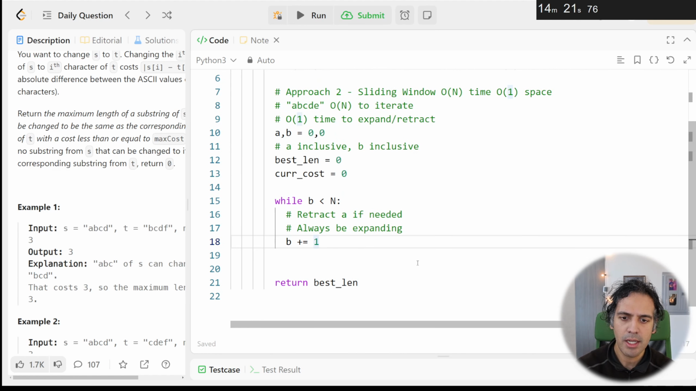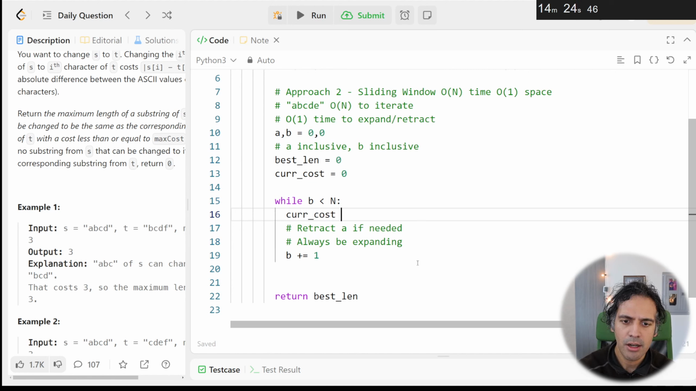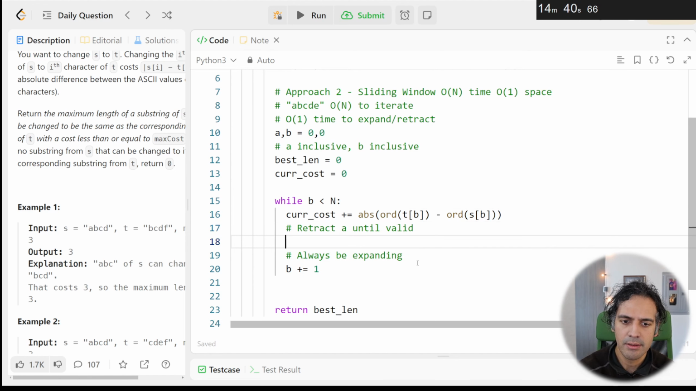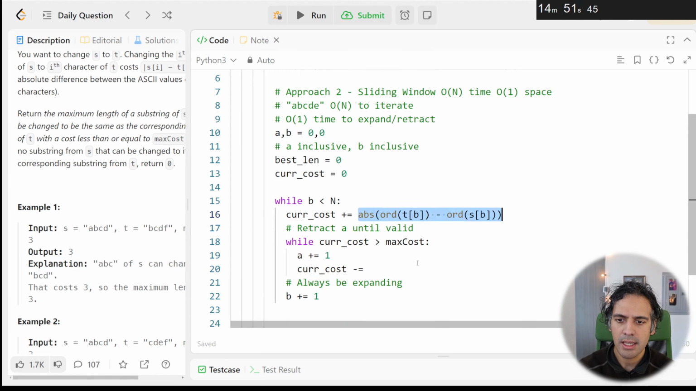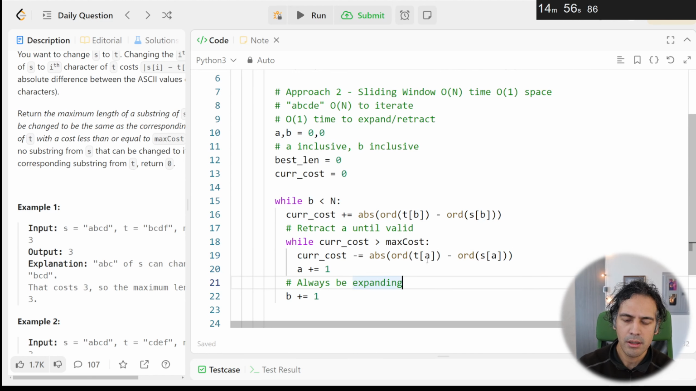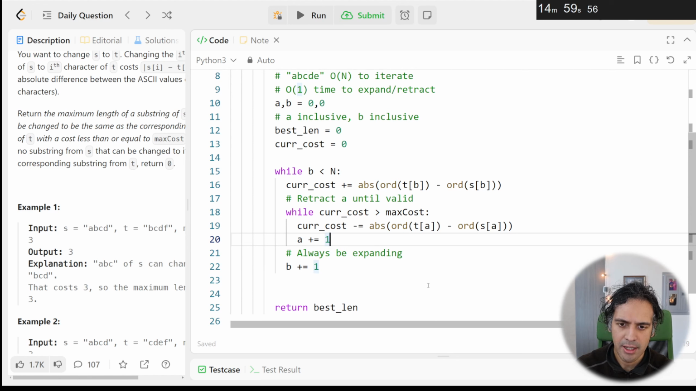And what that means is that we are calculating the current cost plus the absolute value of the order of T of B minus the order of S of B. So we always add the current cost. Then we have to retract A until valid, while current cost is greater than max cost. A plus 1, current cost minus the value that we just removed. There we go. And then we are expanding otherwise.